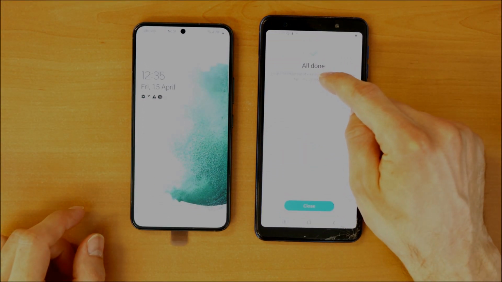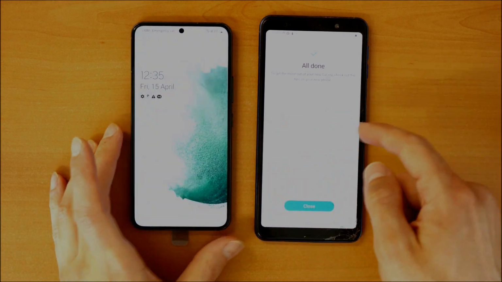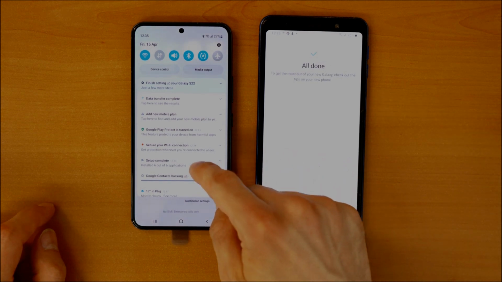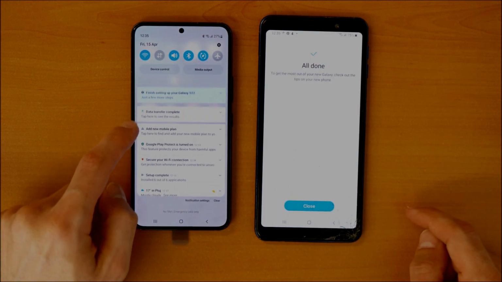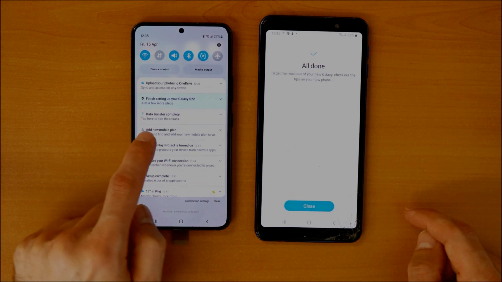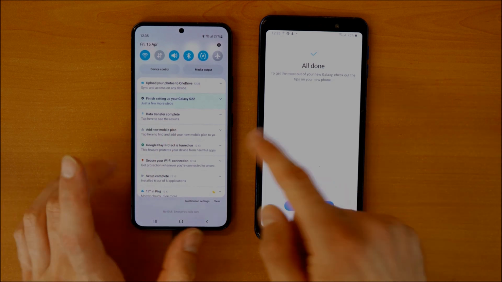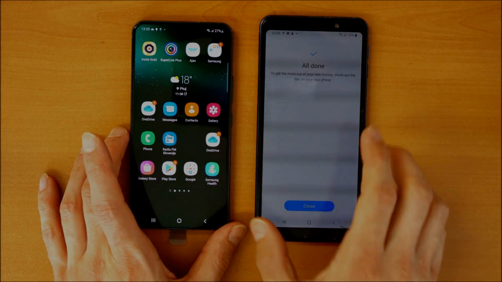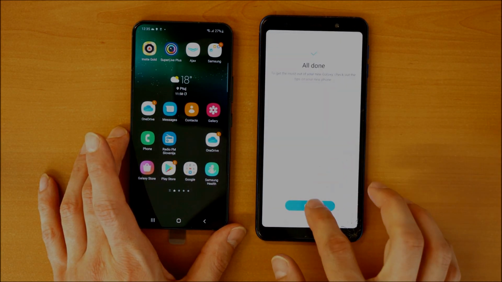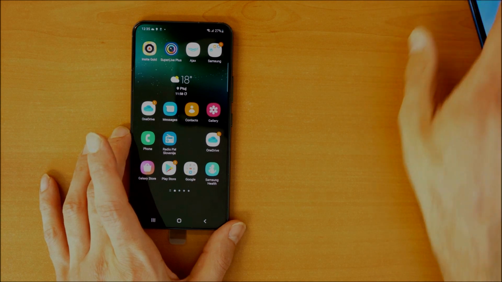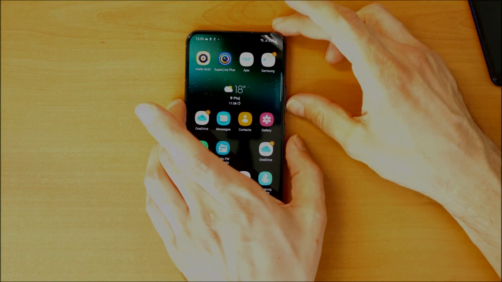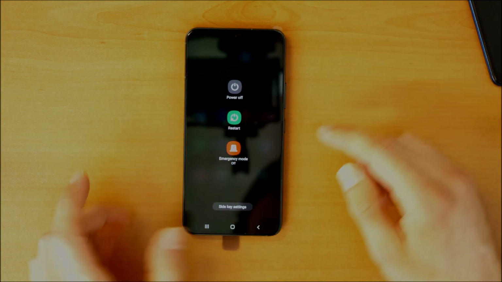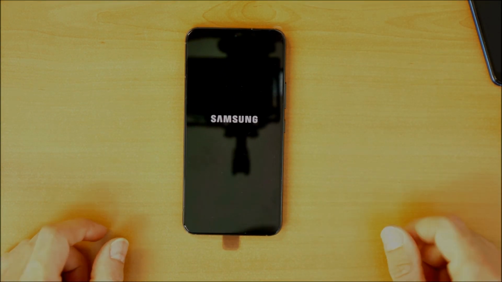So now you see here all done. It means all data have been transferred to your phone. When you see here data transfer is completed, what I suggest now is to just restart your new phone. Here you can close it. Okay, that's it. And here you just click volume down and power button together. Restart your phone. And that's it.